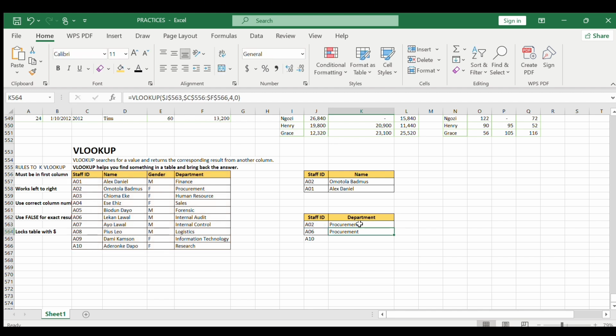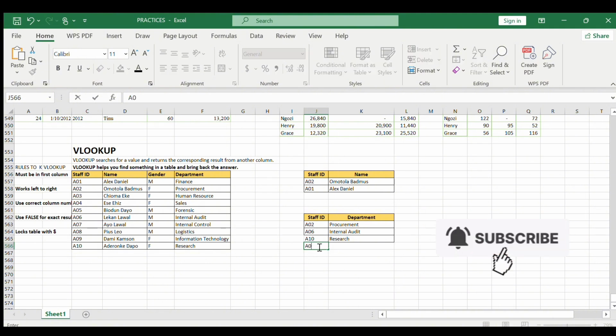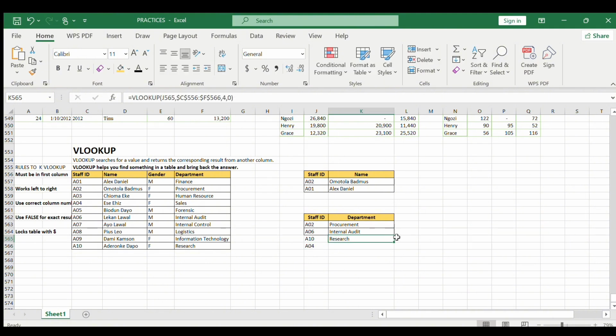All right. So let me drag now. Let me drag down to A06, A10. You see the answer. Good. So you see the answer is giving me different departments. If I also want to add another one, if I add A05, okay, A04, and I drag down, it will still give me the department of A04, which is sales. So this is the advantage of locking your table range. It will help you not to be repeating formulas, and the answer will also be correct.